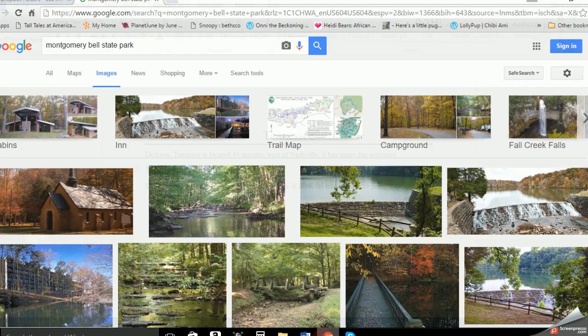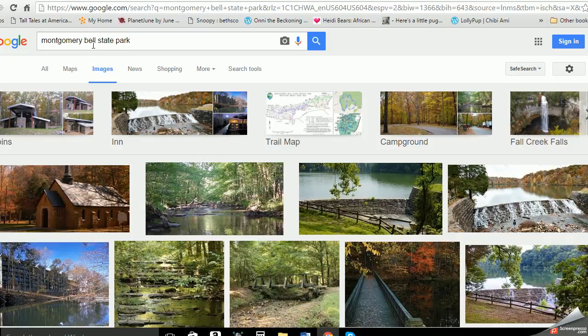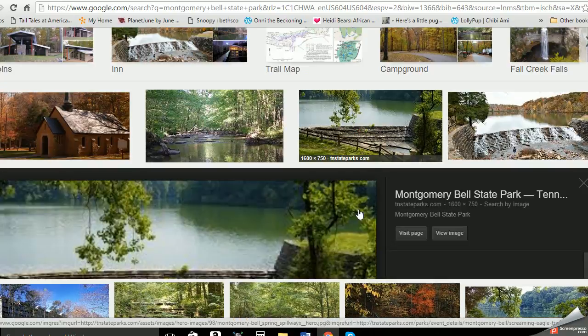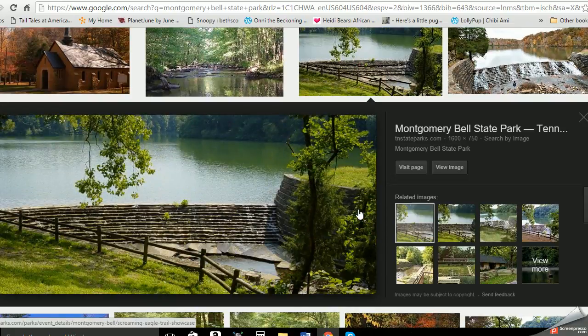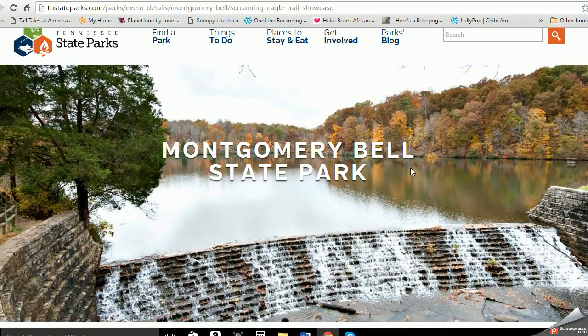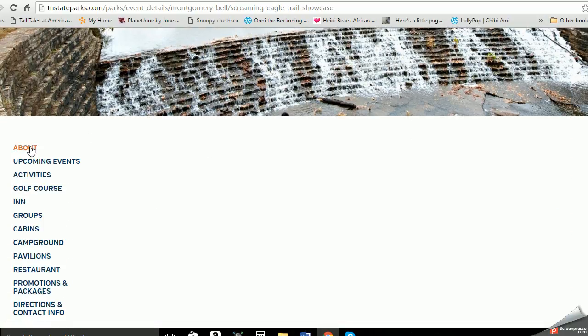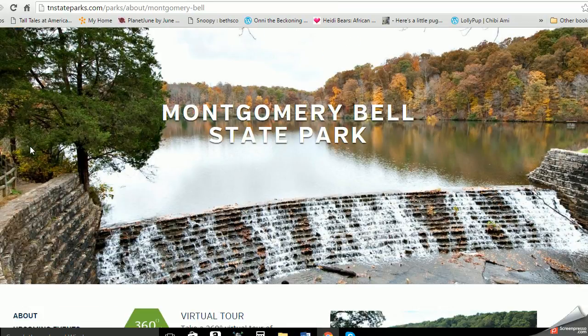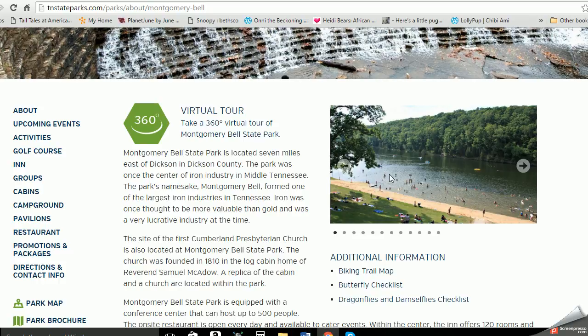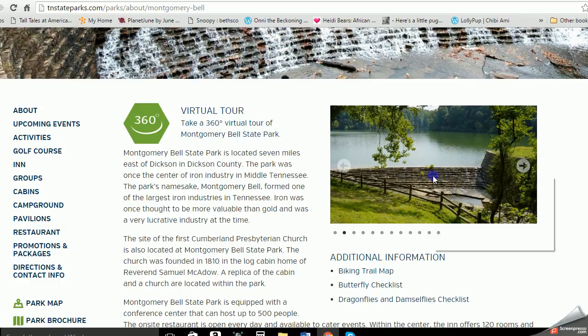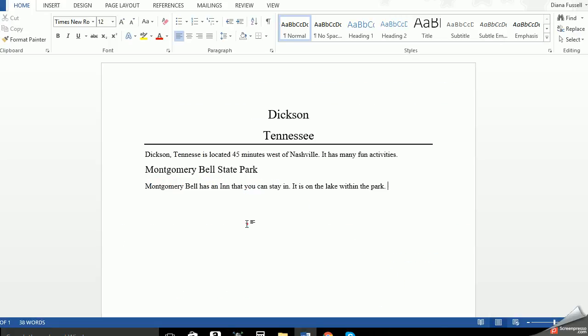And then I can Google it. I have Googled Montgomery Bell State Park, and here's images. This is probably one of the best ones. So I go from here. I'm going to click to view this page, and they have this big picture of it, but I'm not sure about that. So I can come over here to About, go down, and you see over here on the right hand side it has pictures, and there's the picture I want. So right click, copy image, come over here.